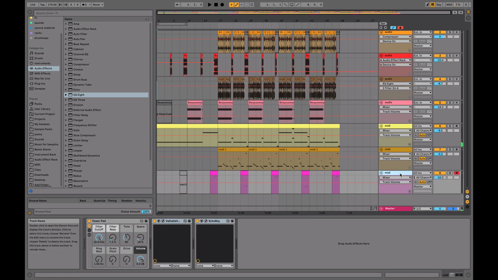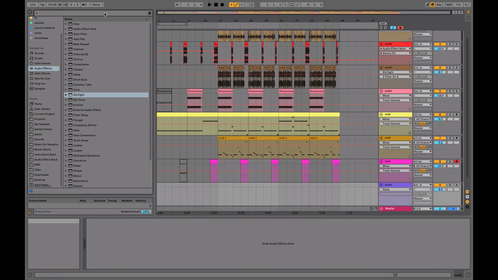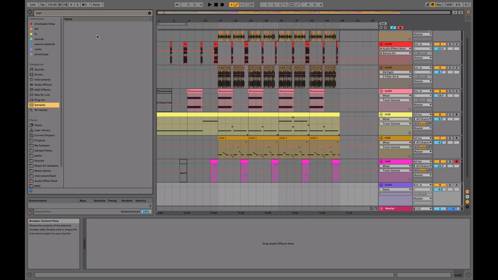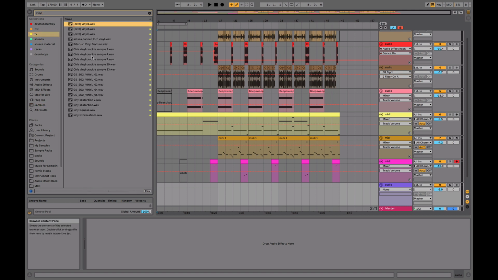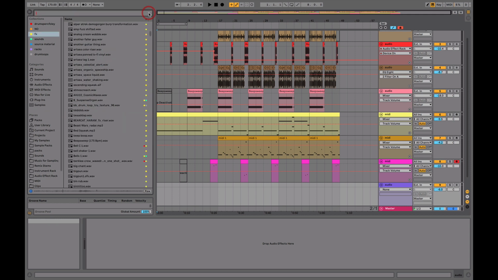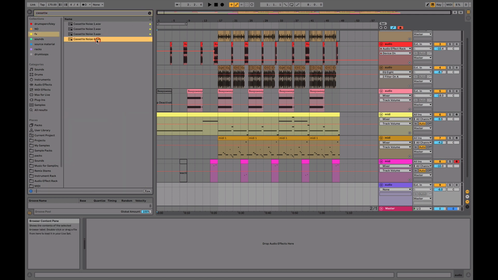I think it still needs, I think I'm going to use my signature vinyl crackle, because why else would I not? I don't know. If I can spell words right, that would help too. Nope. I think there's also a cool cassette one I like. This one? Yeah, that's really nice.